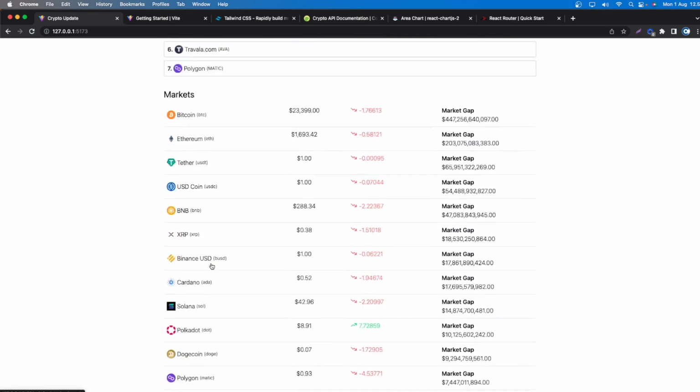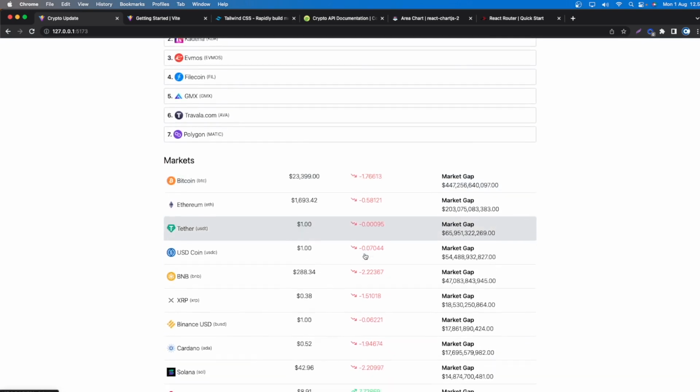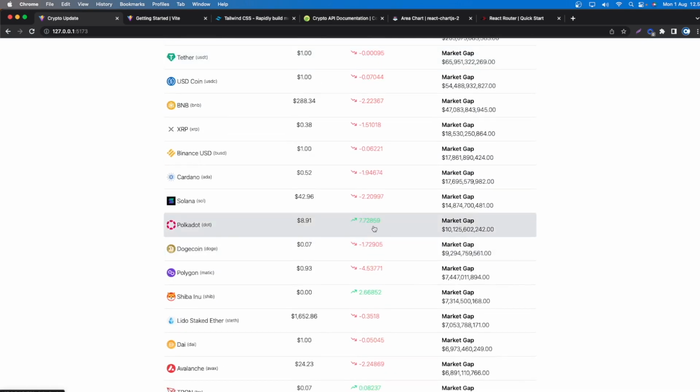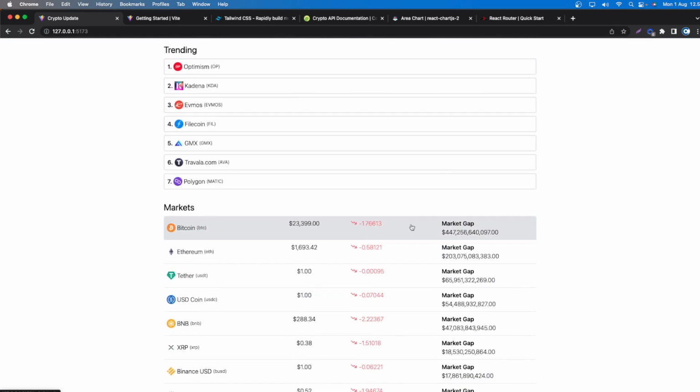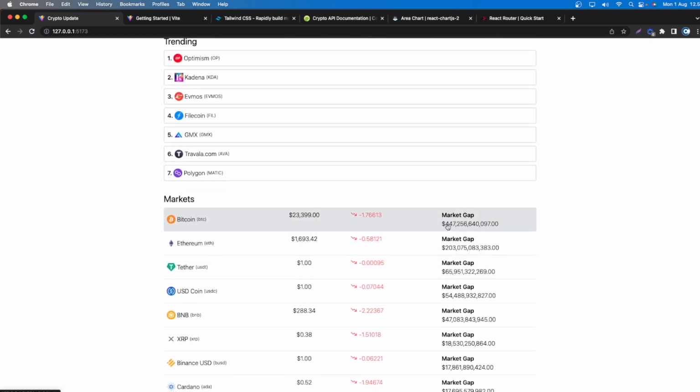All right, and as you can see here in the market, we have the value in US dollar, and also the condition of the price right now is down. We have red color here. If the price is up, we have this green color. Okay, we also have the market cap here. Of course, Bitcoin will be the top one.